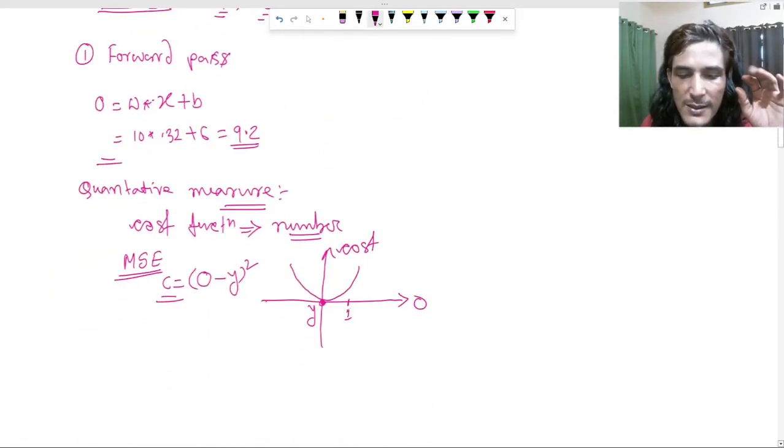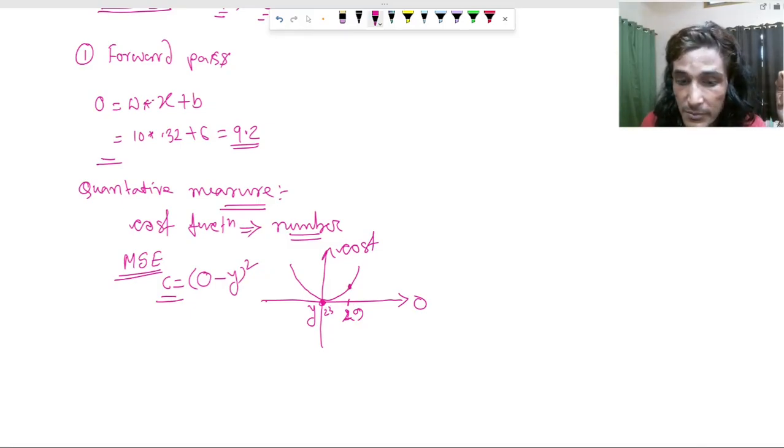Say the output is now, for example, 29. 23 is the right output. So at 23 we want the cost value to be 0. See here, 23 minus 23 whole squared is 0. But if it is 29, certainly it will have some positive error. But suppose the output is minus 29. It is at the same distance from the desired output, but in the negative direction. Then the cost will be the same because we are taking the square of it.